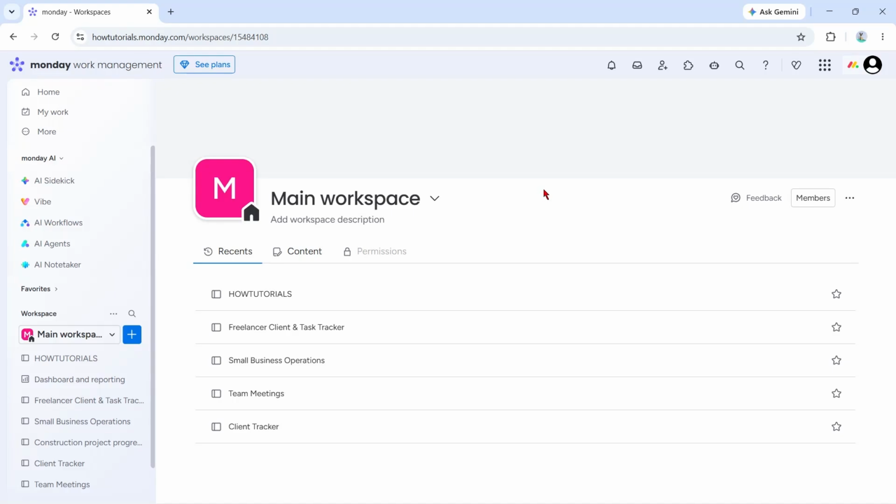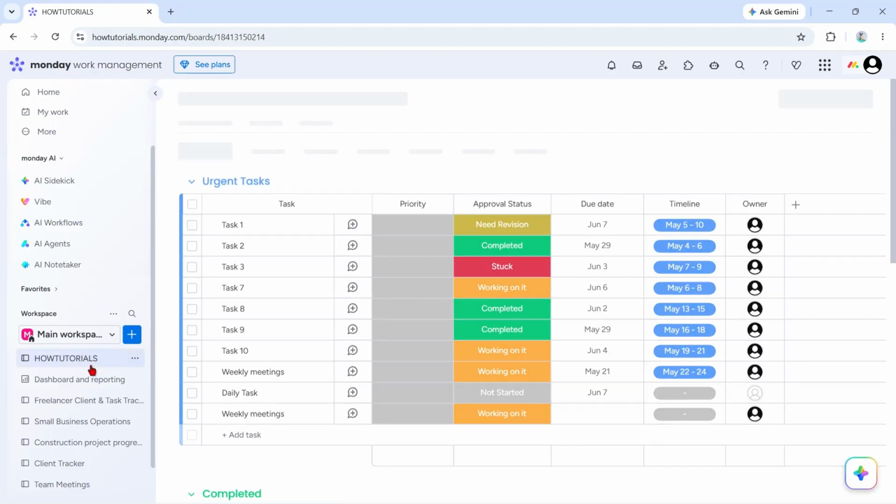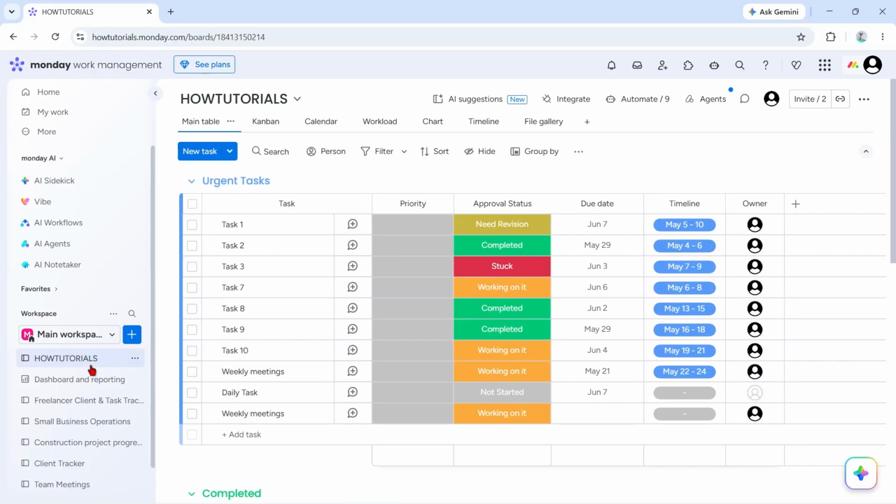In this video, I'll show you how to automate task ownership in Monday.com. Start by opening the board where tasks are assigned. Task ownership automations help ensure every task is automatically assigned to the right person as it moves through your workflow.